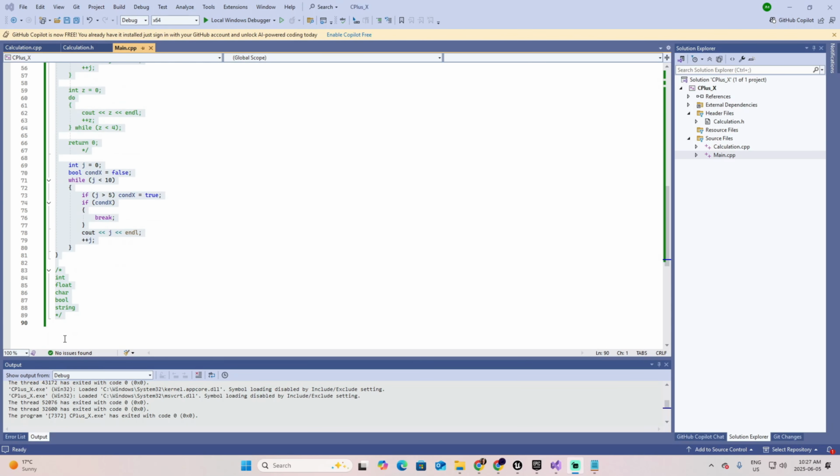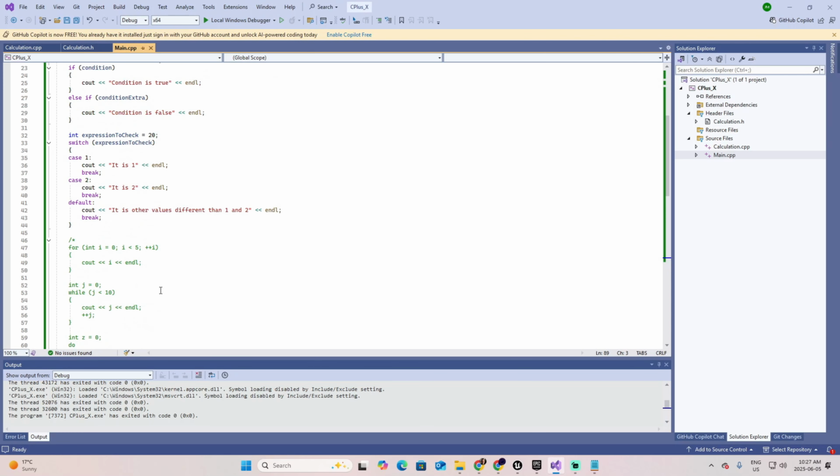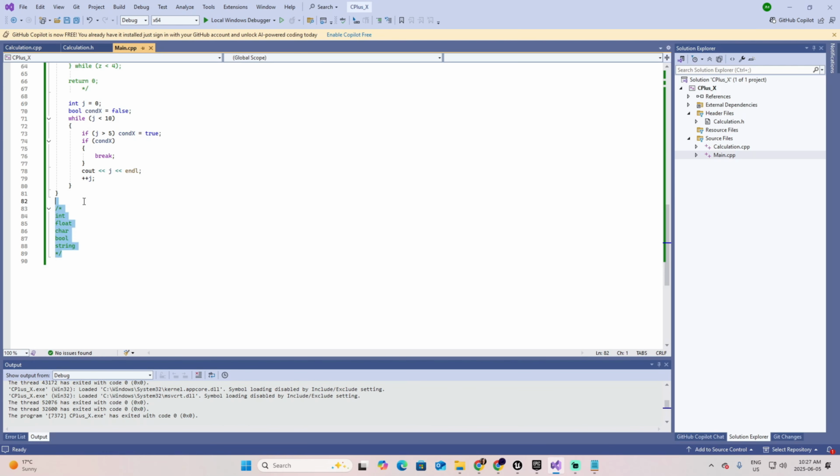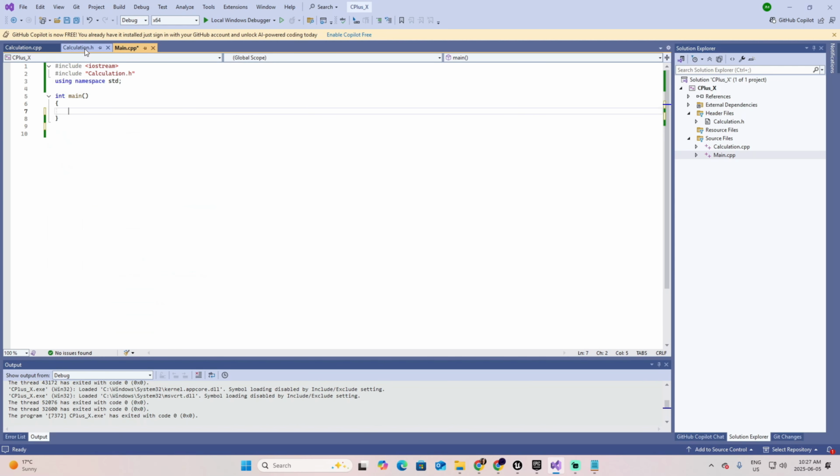At this moment, I want to clean this entire project. Let me remove first the comment on the bottom. And I'm also going to close the second calculation and calculation.cpp. Let's stick only to our main.cpp.